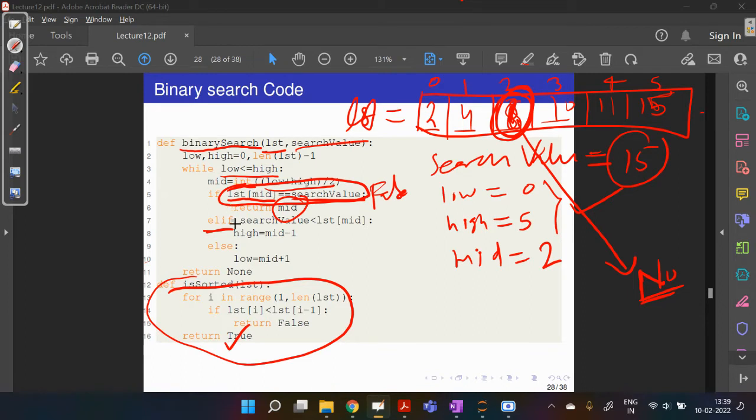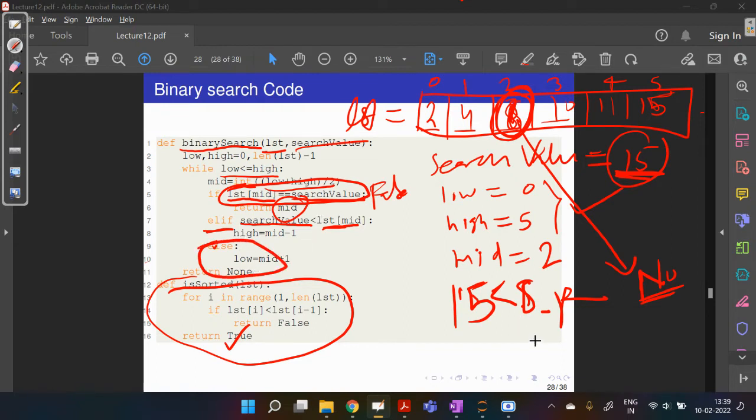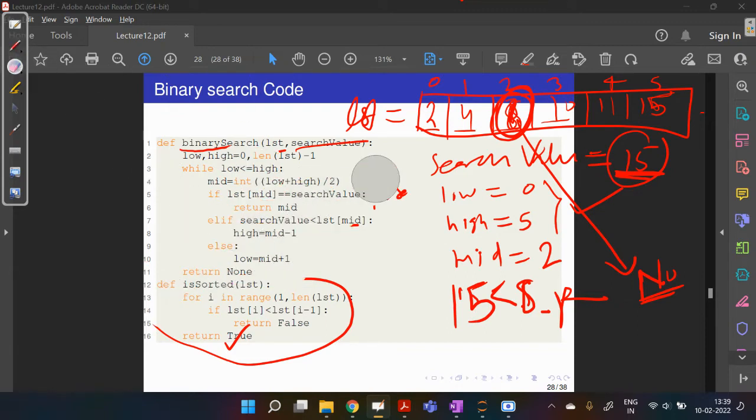So the next line is search value is less than list at mid. So search value is 15. 15 is less than the list at the mid index, so that is 8. So this is also false. 15 is less than 8? No, false. So this will go to the next line. Next line means else part. Else part means search value is more than the mid value. Yes. So else part is correct.